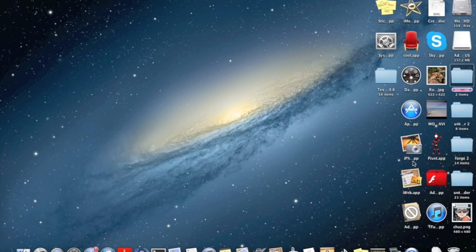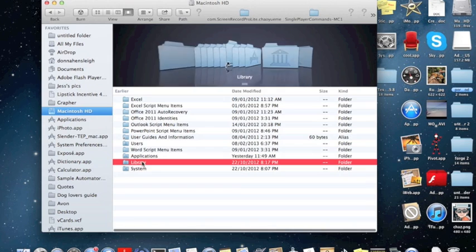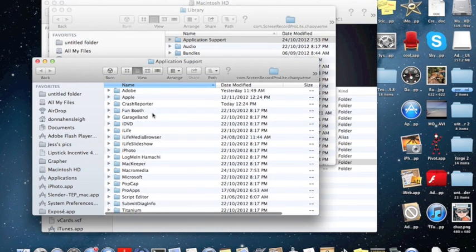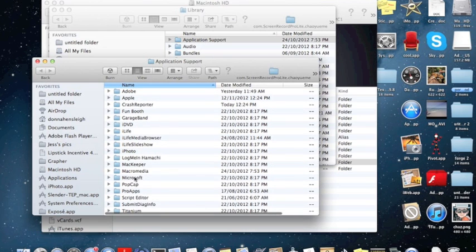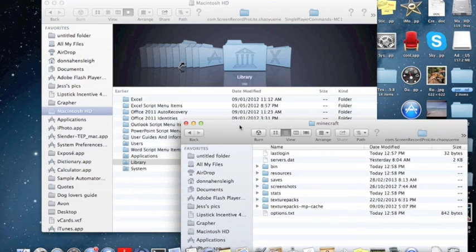Alright, so first things first, we are going to need to go to our Finder, and then you're going to go to your library. Then you'll need to go to application support. Then you need to look for Minecraft. It should be here somewhere. Where is it? Oh, I might have moved it by accident. So when you do it, Minecraft will be in application support somewhere, but I moved mine to up here. I moved my Minecraft out of there, so yours will be in there.